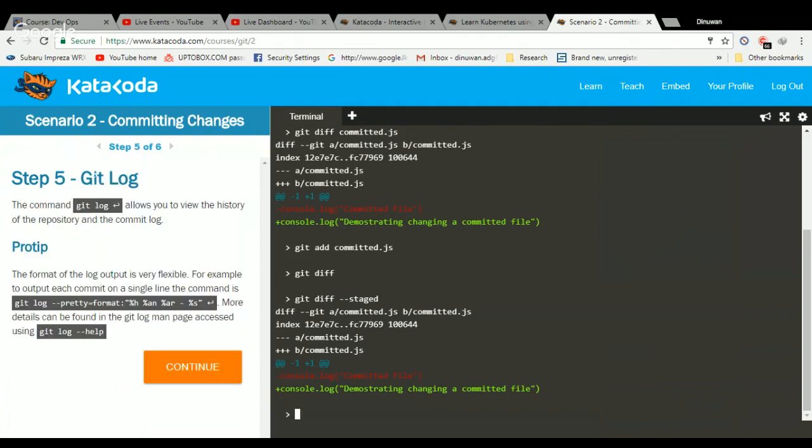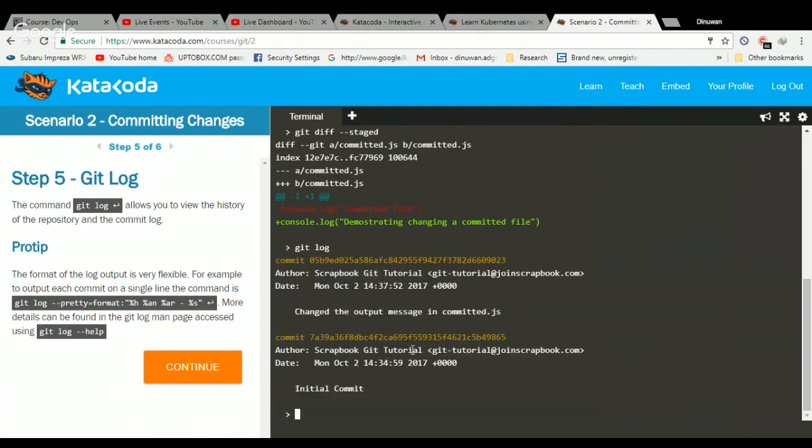This is step 5, git log. The command git log allows you to view the history of the repository and the commit log. I'm just going to run this command here. You can see the commit, the date, the author, all of that.